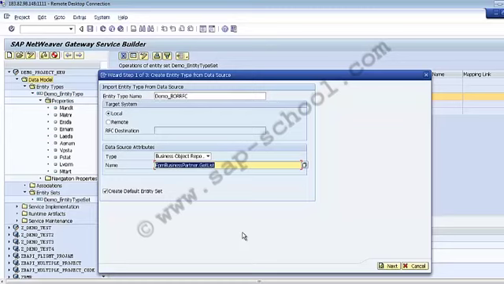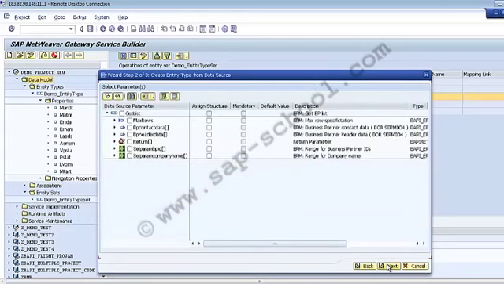So now let's go to the next. We have to choose this option of create default entity set if we want to create the entity sets. Now let's click on next. Here we have all these options of data source parameters, assign structure, then the mandatory option, and then the default value.